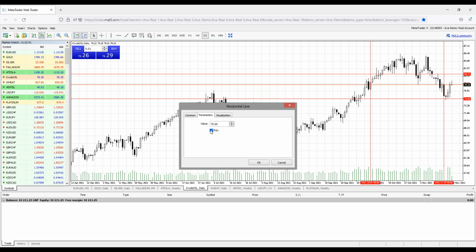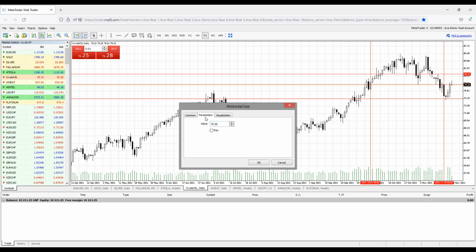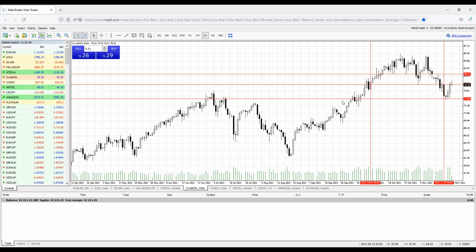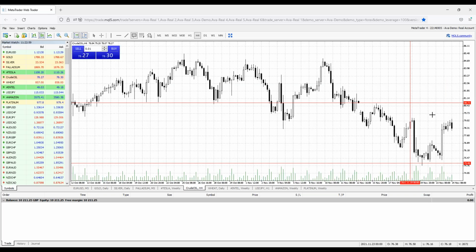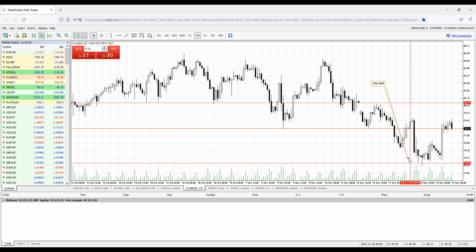Make sure that the ray is marked, otherwise you're gonna just have a line without the number itself. Here we can also write a message. This is extremely helpful. Sometimes we forget. We want to note to ourselves that this is, let's say that this is, okay, this is definitely not the support.